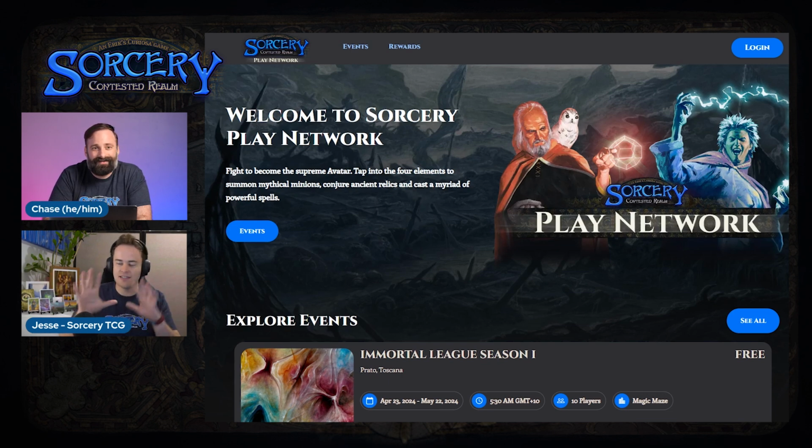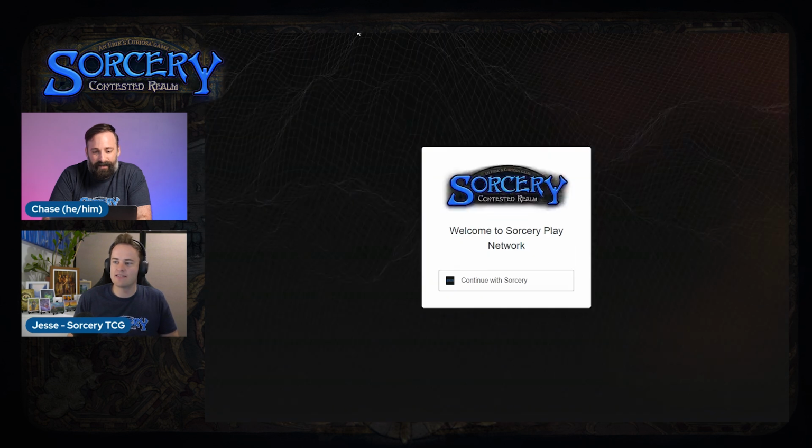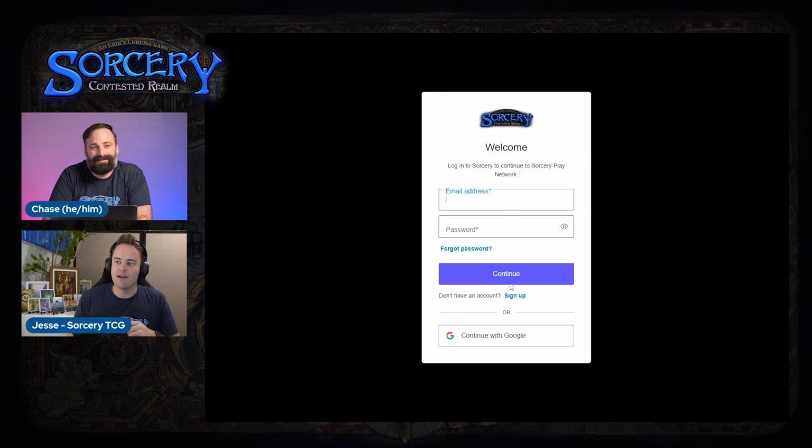And if you haven't logged in, this is what the landing page is going to look like for you. Then we're going to click in the top right-hand corner on this blue login button. It's going to bring up this authentication screen. So if you've already got an account on Curiosa.io, the official sorcery deck builder, or at SorceryTCG.com, then you're going to be able to log in with your credentials here. Otherwise, you can create a brand new account.